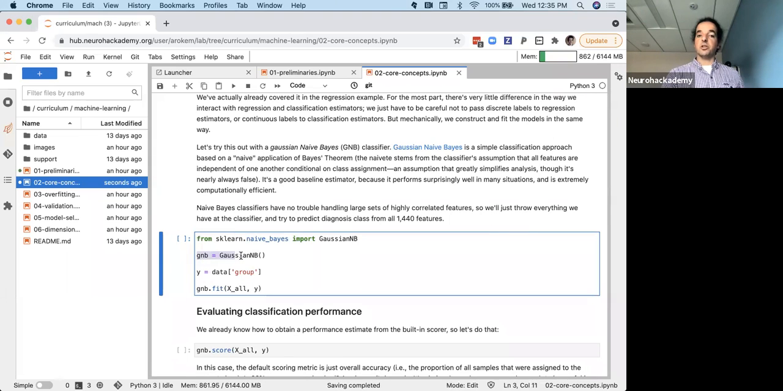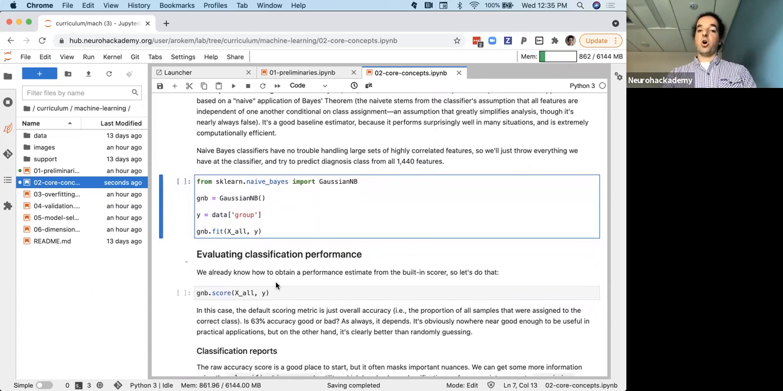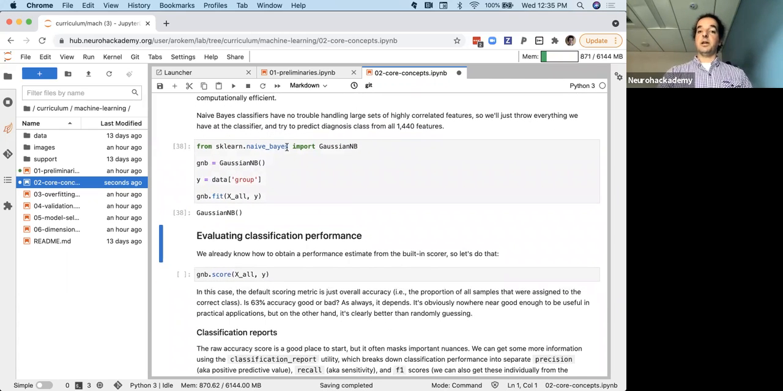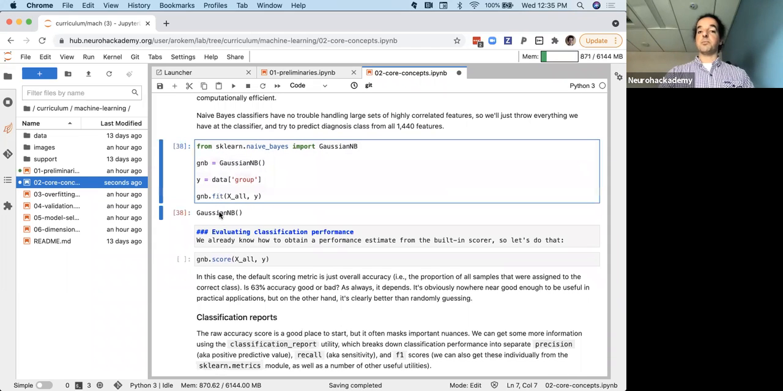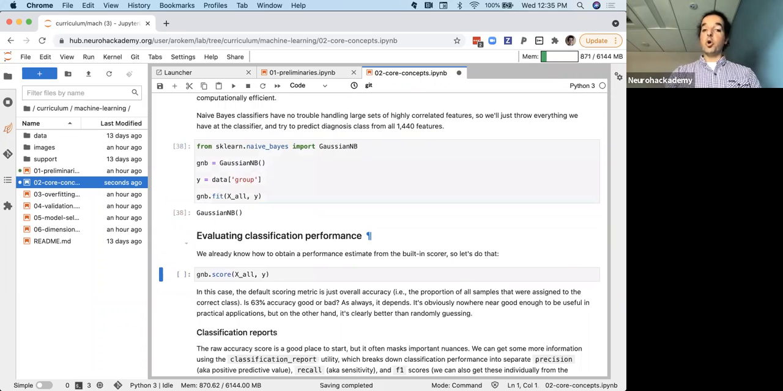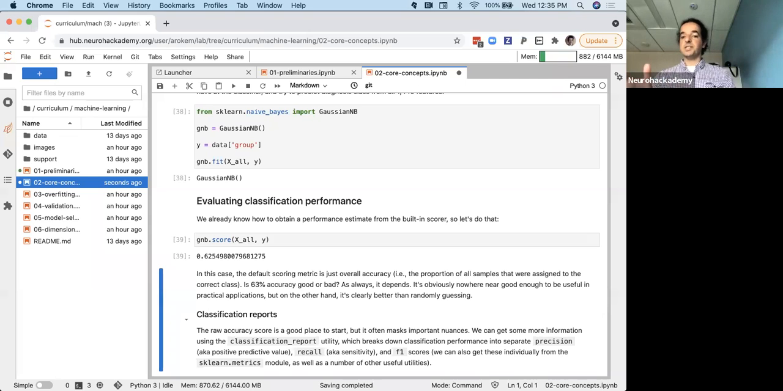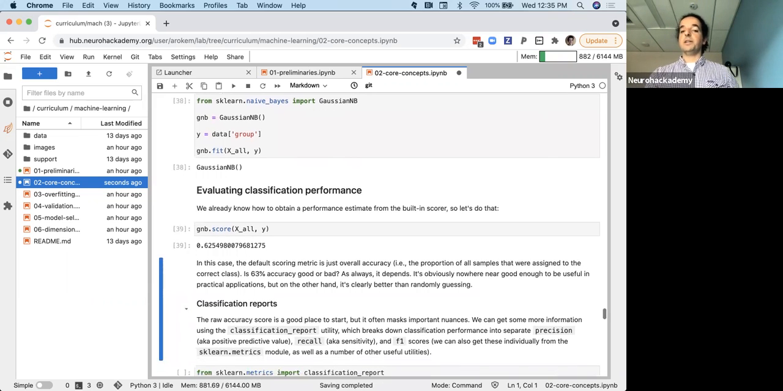Here we're initializing our Gaussian naive Bayes object. In this case, we're extracting y, which is the group, and then we are fitting that to this x-all. And remember that every one of these estimator objects has a fit method, a predict method, and a score method. So instead of predicting and then comparing the prediction to the true values, we can go straight to the scoring. So then the question is, what is this score? Is 63% good or bad? That, as always, depends a little bit on how you score it.